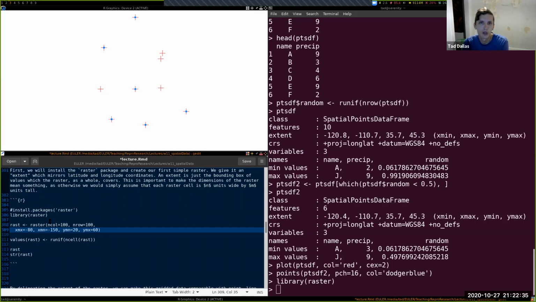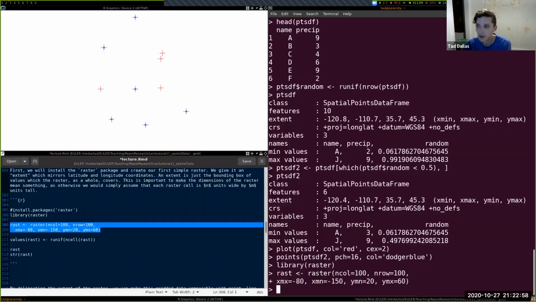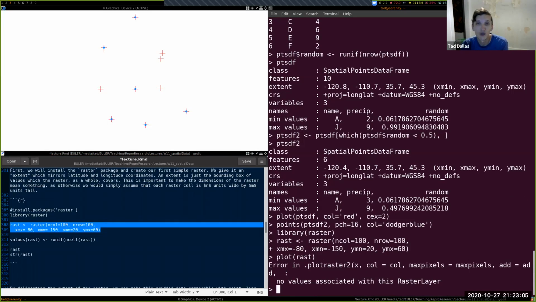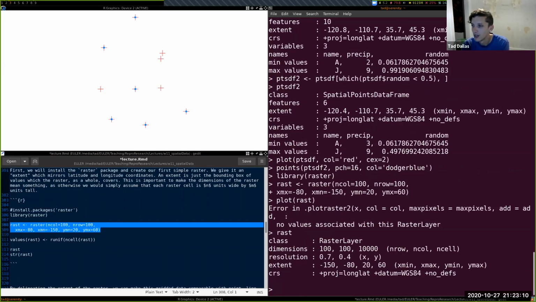We'll go through another way, in terms of reading raster data in, where you don't have to specify these things, in a little bit. But here I specify that I want 100 rows and 100 columns, and I want these to be the min and the maximum values in my X and Y dimensions. These were chosen basically to correspond to these point data. Spoiler alert, I'm sorry. And then we can say, let's plot these out. And it says there's no values associated with it. And that makes sense. It is an empty raster.